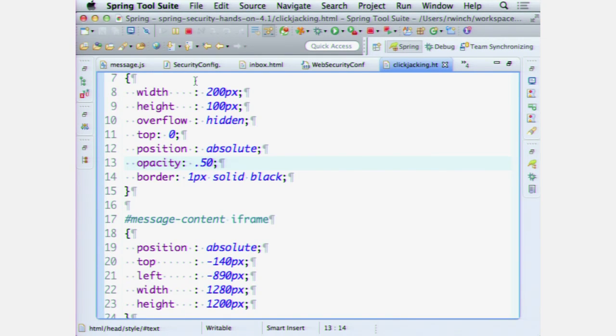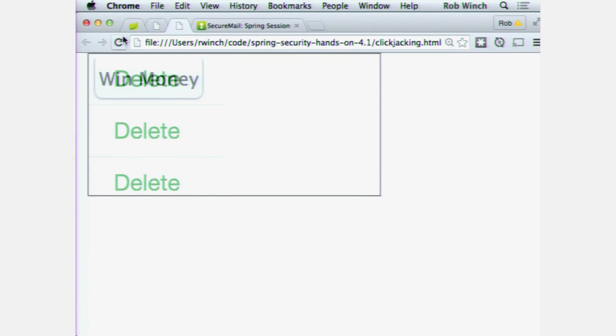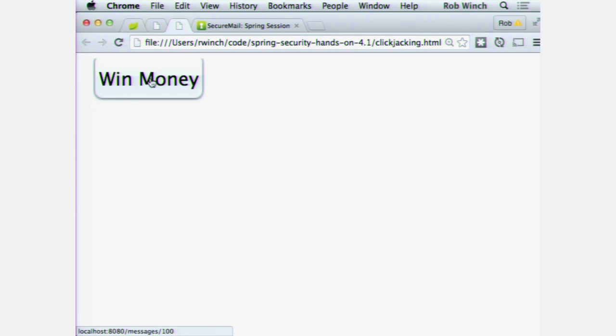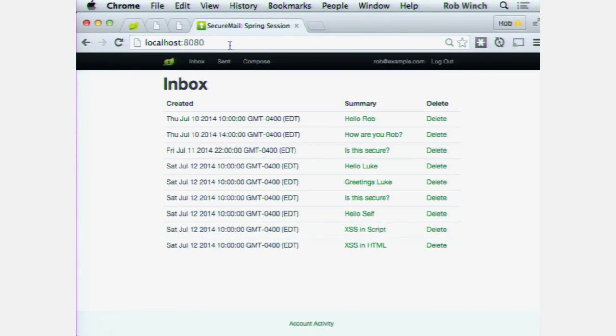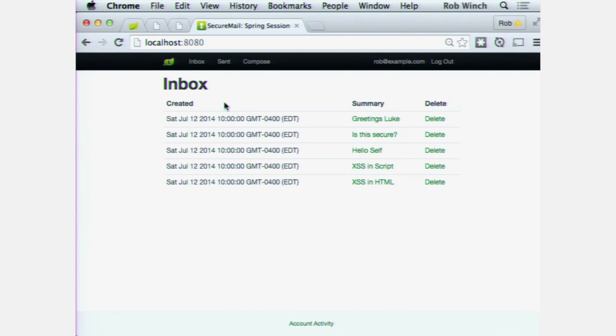So let's go ahead and undo that just to prove that it works even if it's invisible. And I click on the win money button. And it looks like nothing's happening, but I'm clicking a few times. And now if I refresh this page, there's a lot less messages. So why is that happening? We just added cross-site request forgery protection. Well, the reason why it's happening is because the token's included in the request.